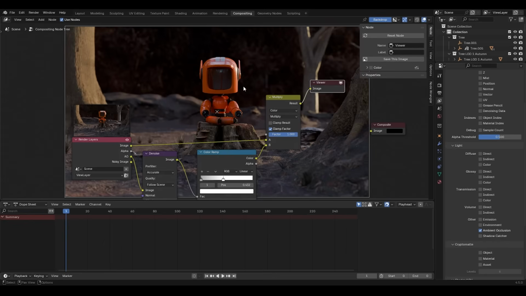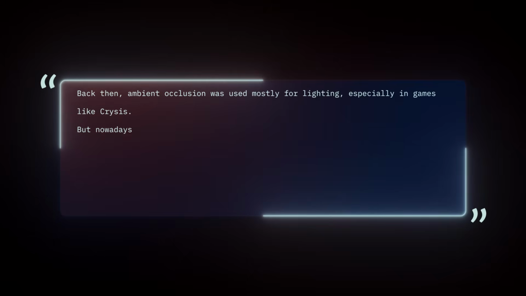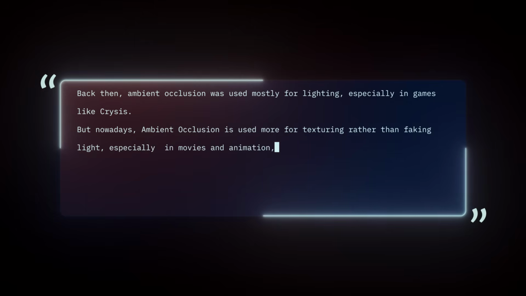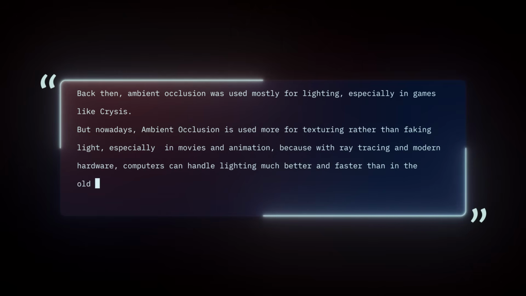Alright, that's it. Now let's go back to the paragraph from the start of the video. Your understanding of it should be completely different now. Back then, ambient occlusion was used mostly for lighting, especially in games like Crysis. But nowadays, ambient occlusion is used more for texturing rather than faking light, especially in movies and animation, because with ray tracing and modern hardware, computers can handle lighting much better and faster than in the old days. In games though, ambient occlusion is still used for both texturing and lighting.